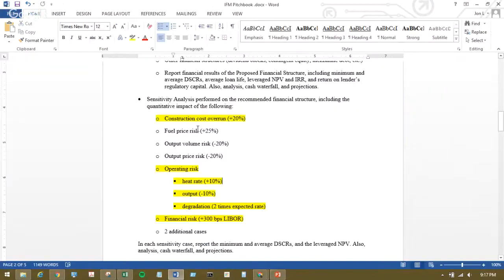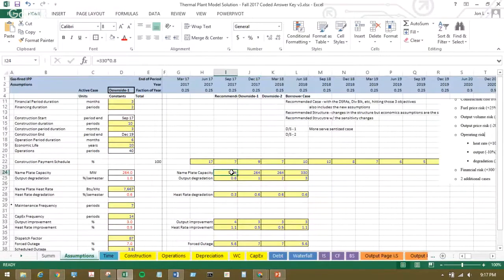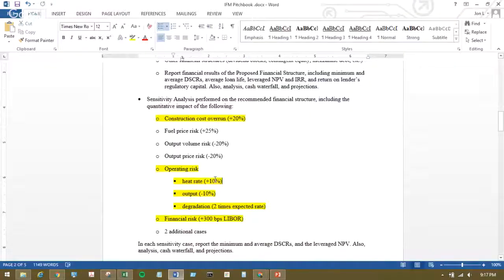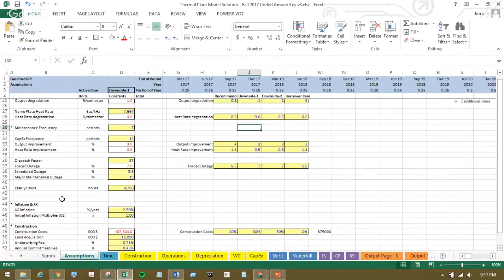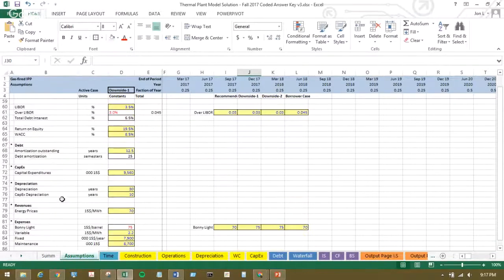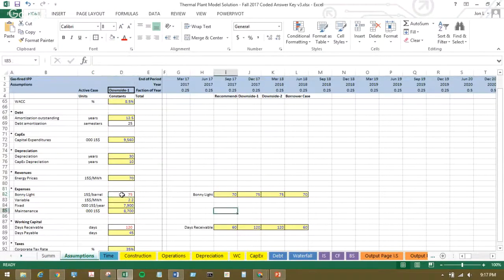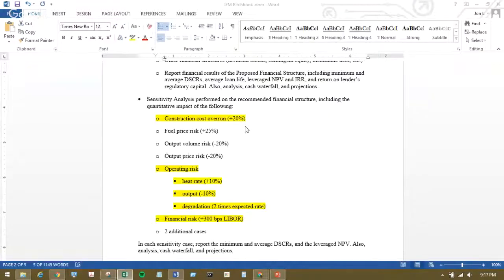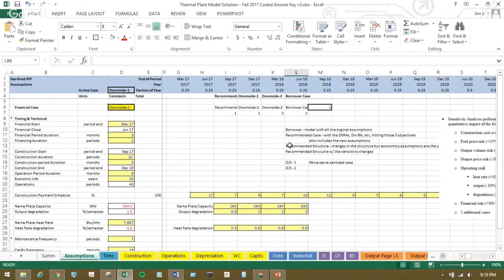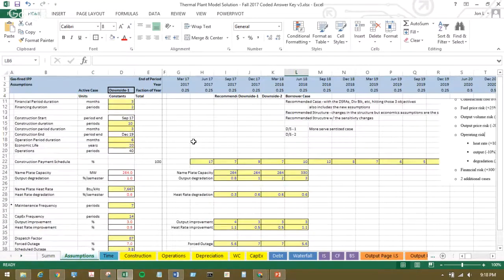So let me show you how to build one of these. Let's do one of the examples, which is fuel price risk plus 25%. So let's find fuel price. So here's the fuel price. We're just going to hit Bonnie Light. This is your borrower case, which is the stock. It was 70, so you leave it at 70. Down your recommended case, we're actually not going to include it. Actually, let's do one more. Construction costs overrun 20%. Let's do that. So here's your construction costs.